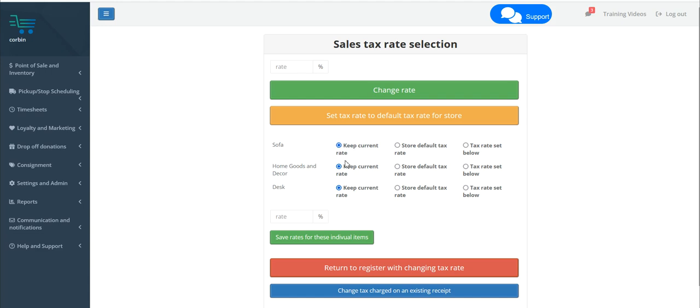Notice that there is a radio button that's pre-selected for each item to keep the current tax rate. So for just those items that I want to change the tax rate, I would select the radio button to the right with the title Tax Rate Set Below. I'll then enter the tax rate below as 0 and click the green button that reads Save Rates for these individual items.